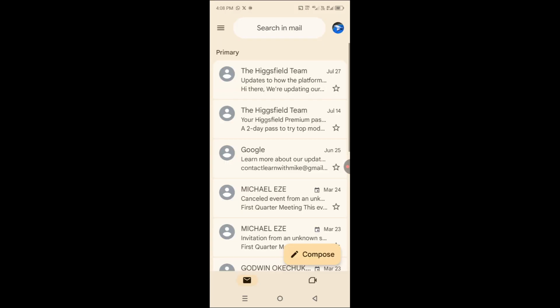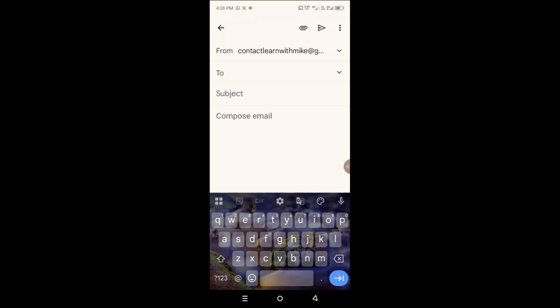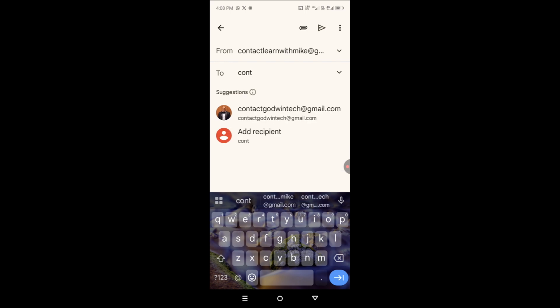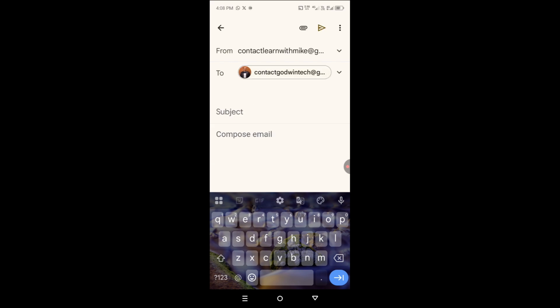Okay, so here I am. The next step is to tap on the compose button. On doing that, in the To section, type the email address of the person you want to send the link to. Alright, look at the email. As I'm typing it, it popped up because I've sent something to him before. So I will tap on it.